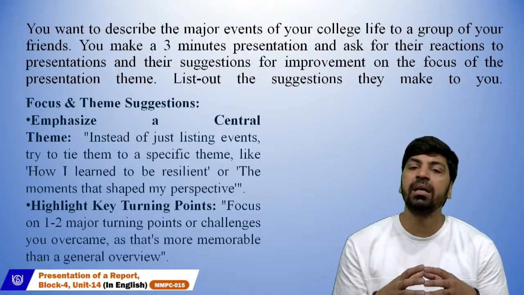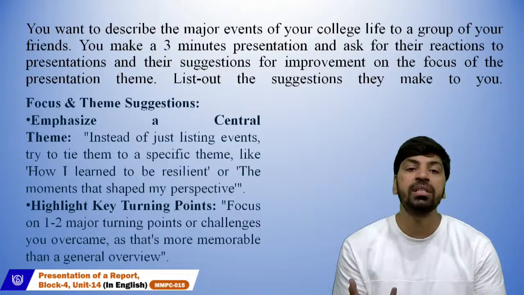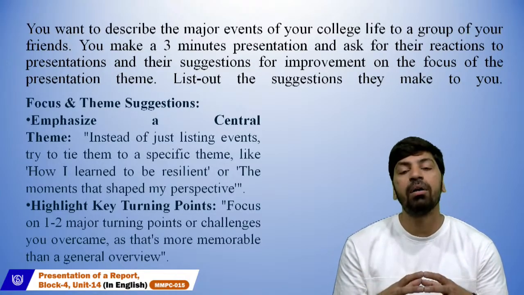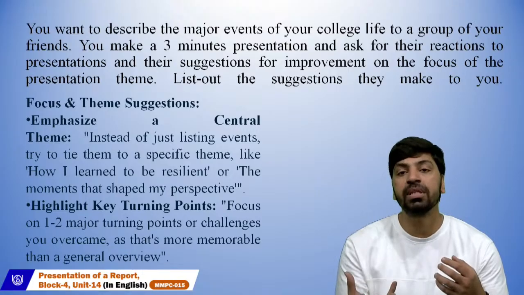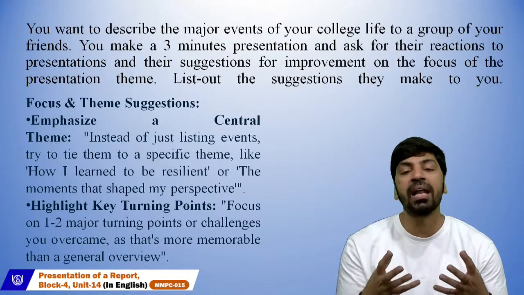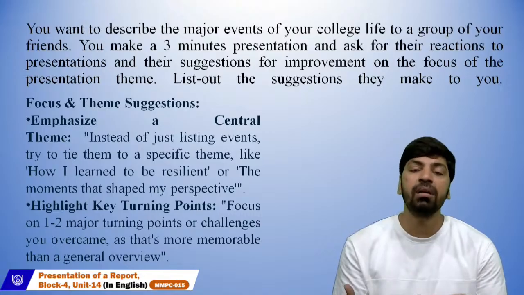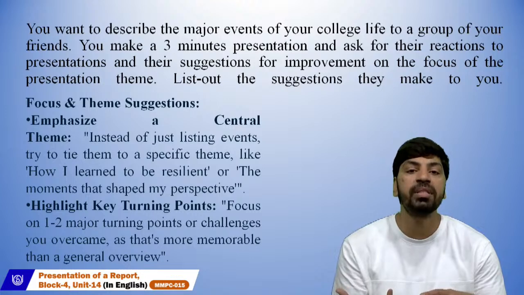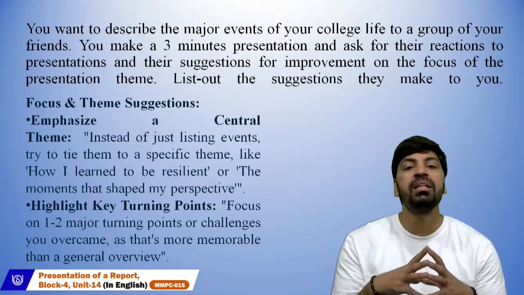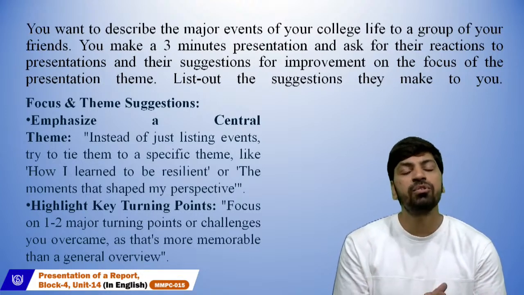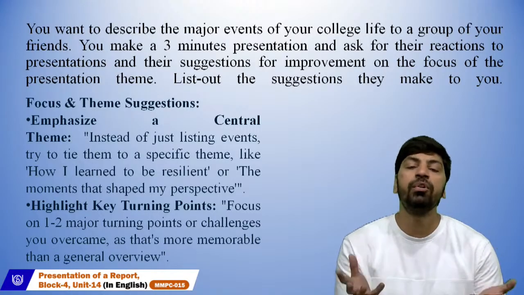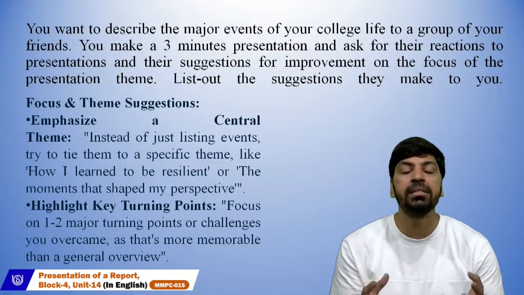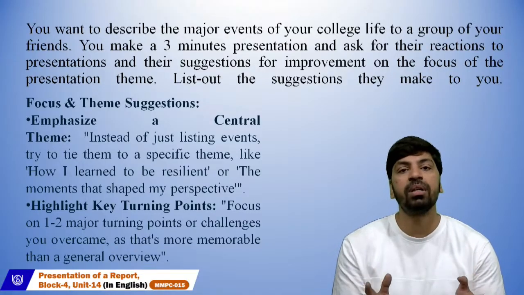It could be the major challenges that you have faced. You have to prepare points which are very important to discuss during an event, or the challenges that you faced during college life and how you overcame them, and what the memorable moments were. So you need to give a general overview of your college moments or memorable moments to your friends in a particular event.